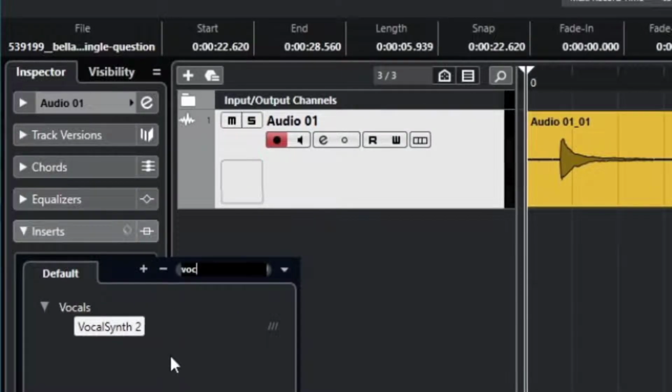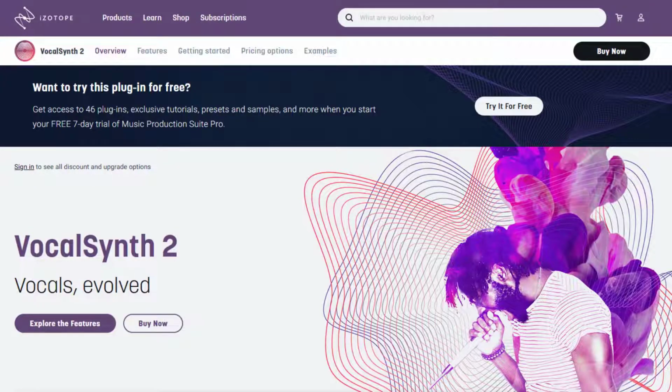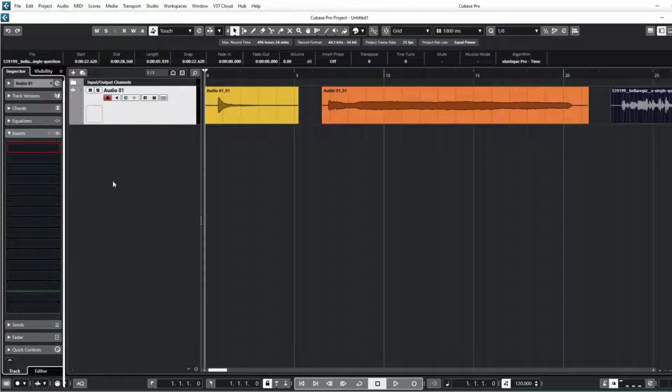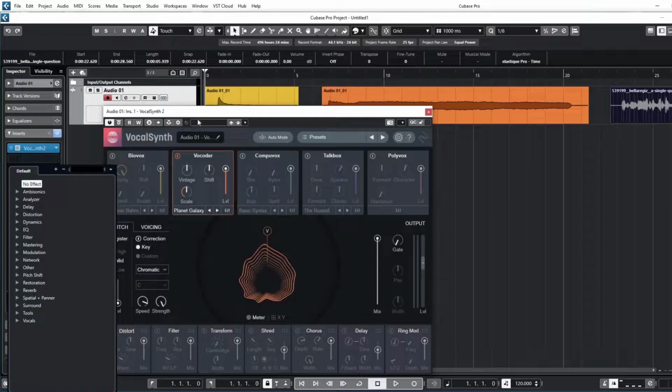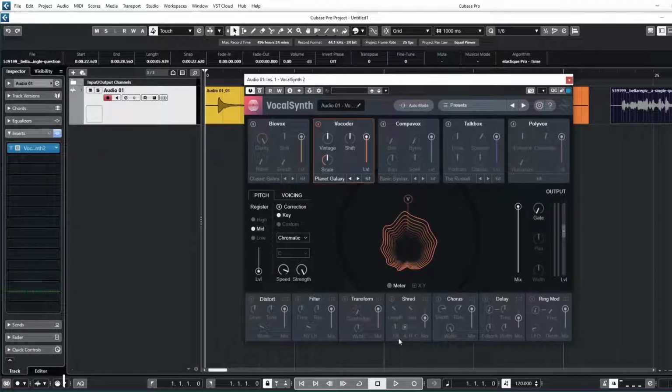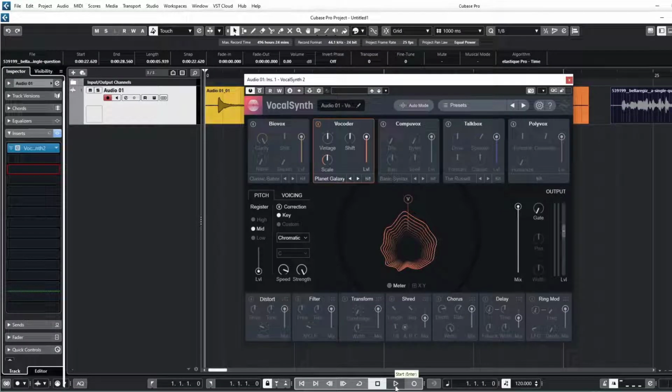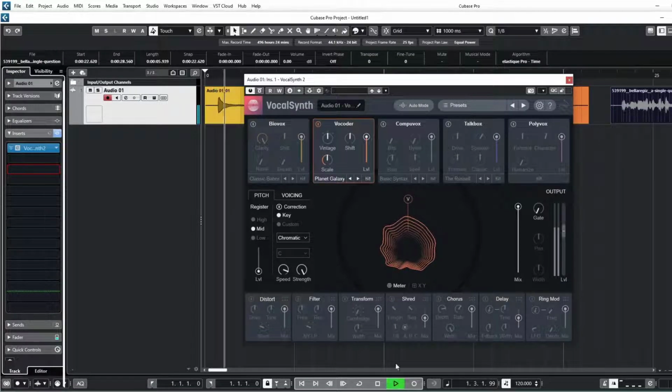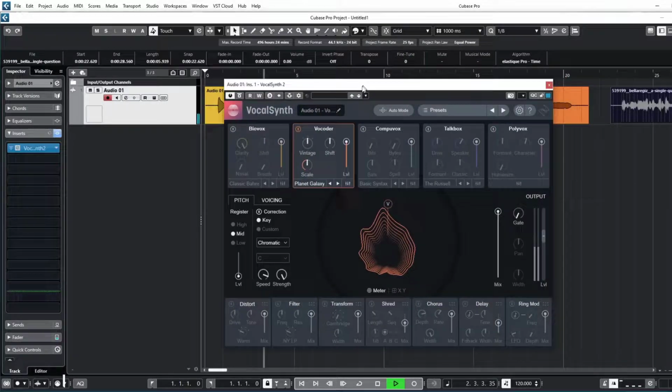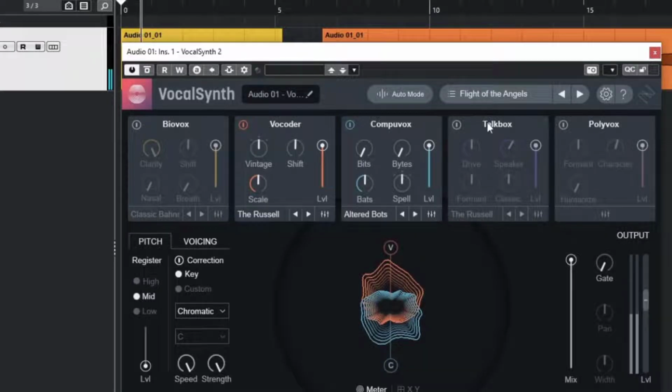For example, I have the VocalSynth. There are vocoders which are totally free, and I think I paid a little bit of money for the VocalSynth, and it lands here. And now I can just run the audio. Flight of the Angel, the sound is called. It's certainly polyphonic.